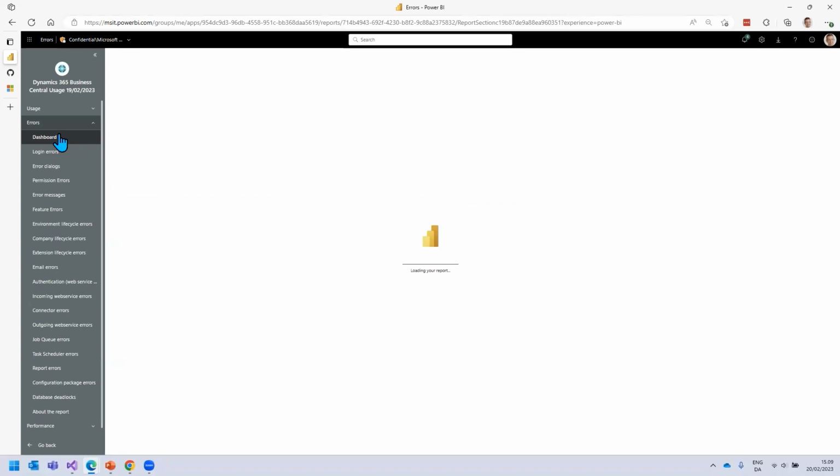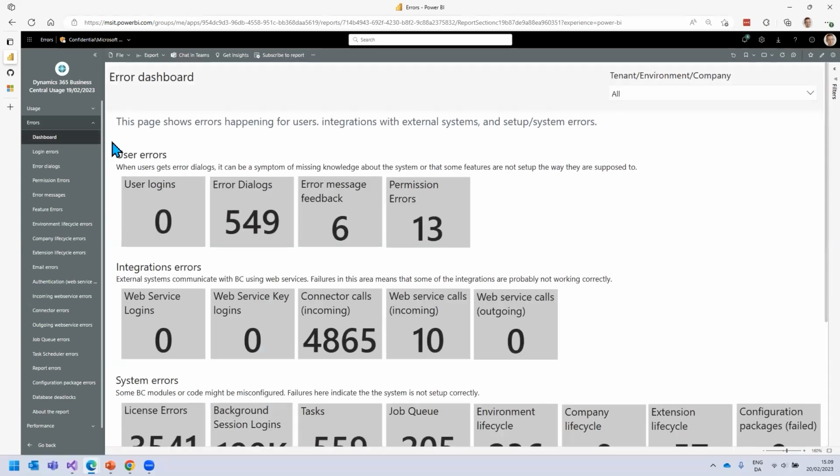And the error report comes with a built-in dashboard. So here you have an overview of all the types of errors that happen in Business Central or can happen. You have errors where users see errors. You have errors happening to integrations to external systems, as well as system errors like setup errors or anything that could fail within Business Central. So for each of these, let's explore a few of those.